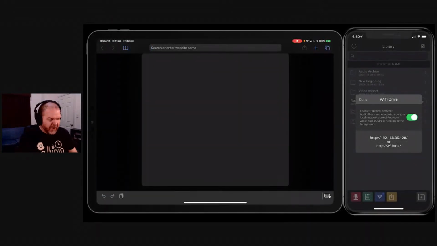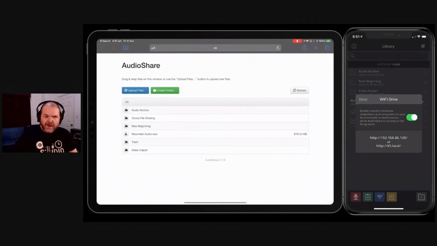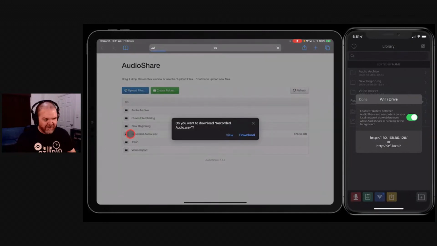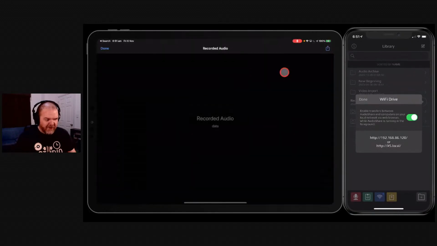And now if we just go to XS, and that's all we need to do is just put XS in there. So because it's on my local, look at that. It's right there. So we can actually just get the access to that recorded audio. We can download it directly here into Safari. No problem. Download. It's going to open up our download manager. There it is in our files. We can tap that one to open it up.